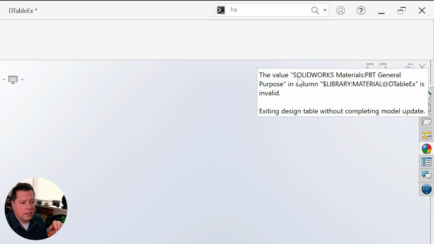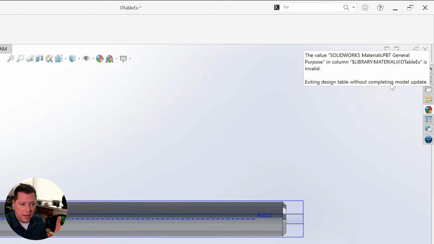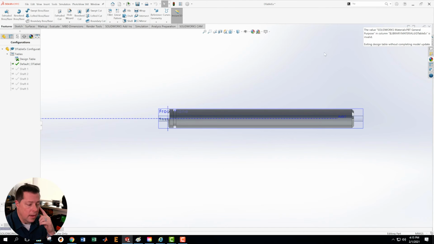In this case, it's telling us that either this name, SolidWorks Materials PBT General Purpose, is not a valid material, or it does not like this command, $library, blah, blah, blah. Importantly, it said that it exited the design table without completing the model update. That's really important. Really important to pay attention to that.